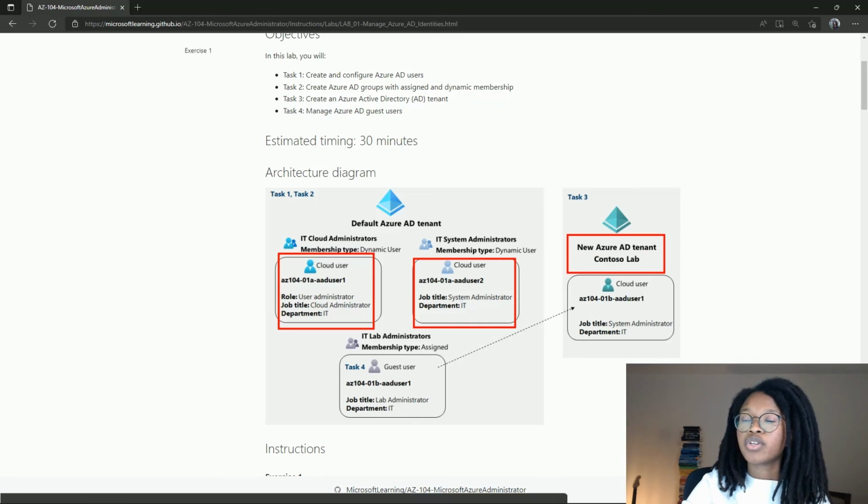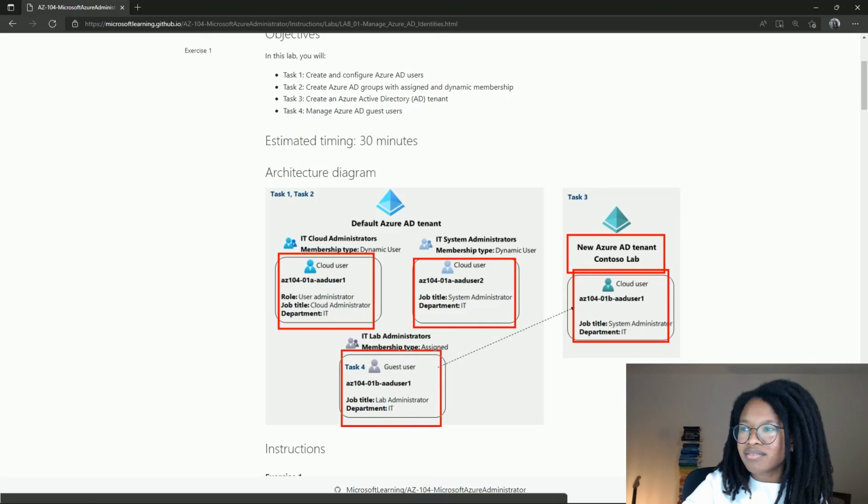We called it Contoso Lab. We needed to specify a name that was not currently in use as well, so be mindful of that. And lastly, we created that user. We created the user within our tenant, and we invited them to our default tenant.